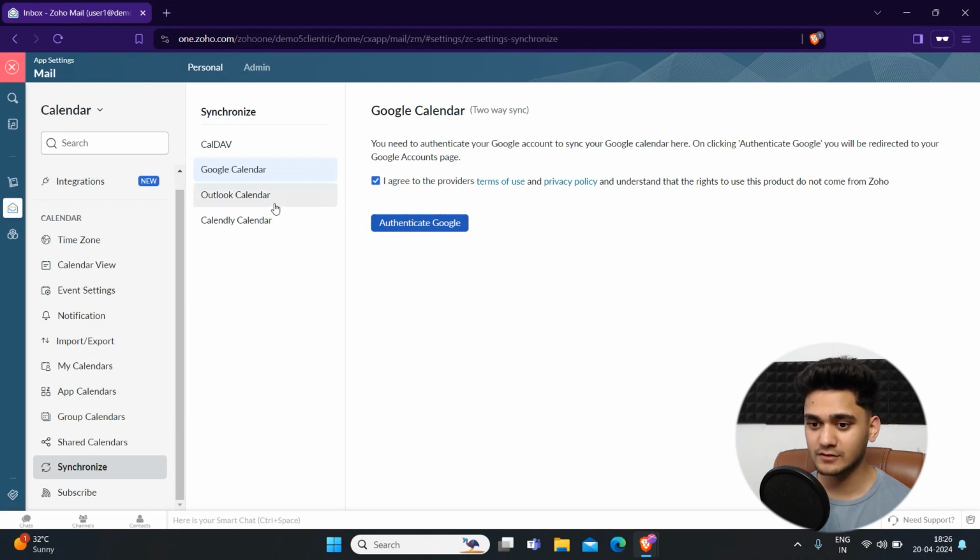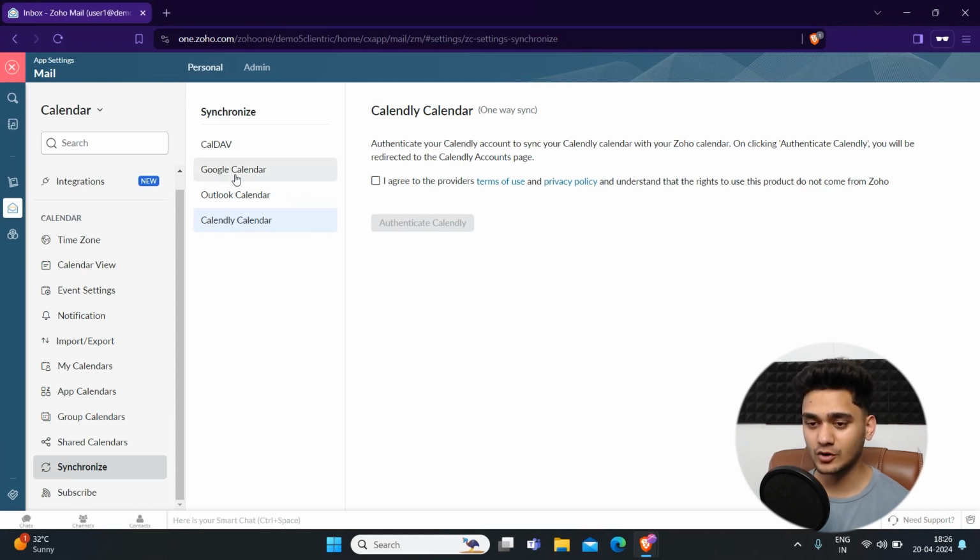It's very easy to do. And the same thing goes with the Outlook calendar as well, the same procedure, and the Calendly calendar as well. So yeah, this is how you can easily synchronize your calendar with Zoho Mail calendar.